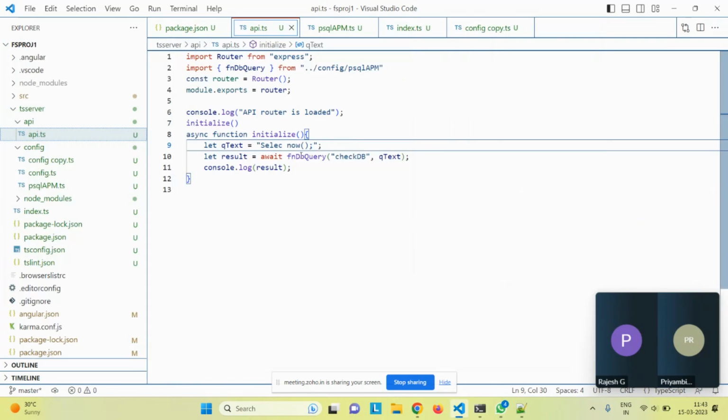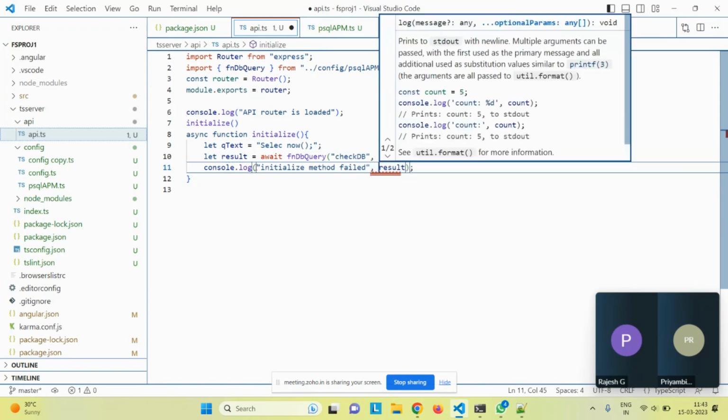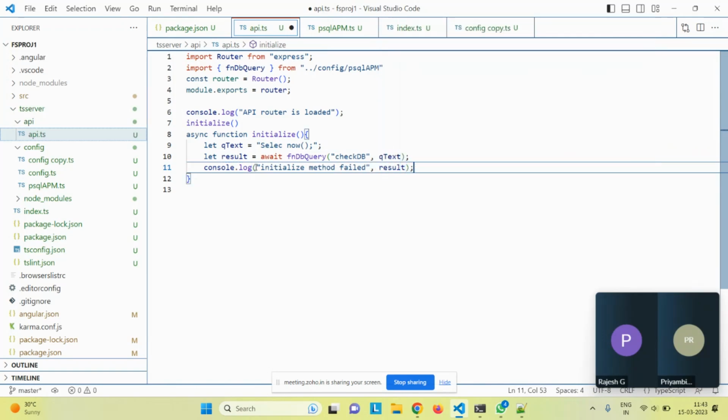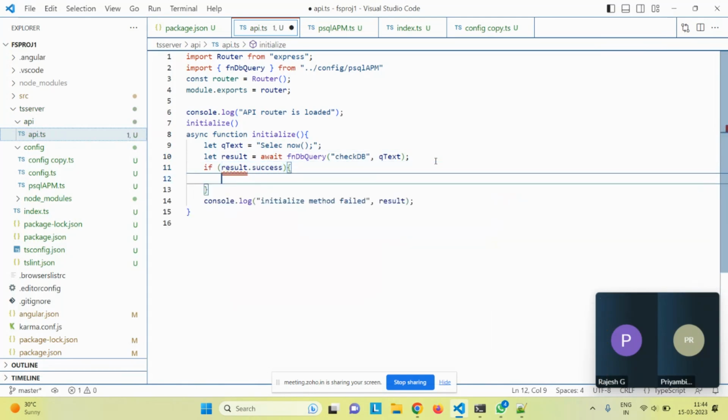If I want to know which method has failed, I can put it appropriately. So I can say initialize method failed, and result. I want to put it this way. So only if it has failed, I want to use this. Otherwise I don't want it. Then if result.success, I want to give a different message, right?